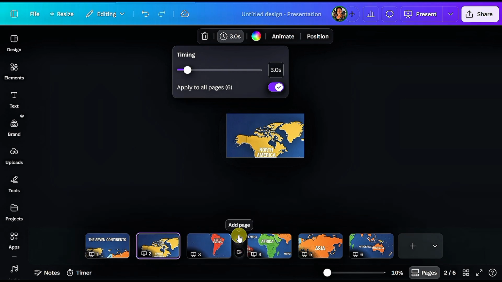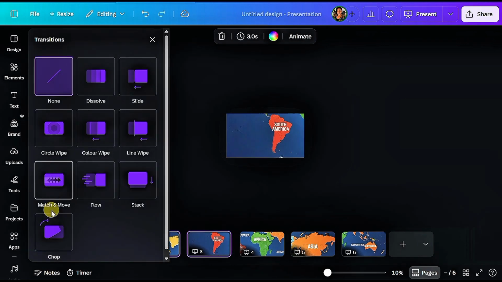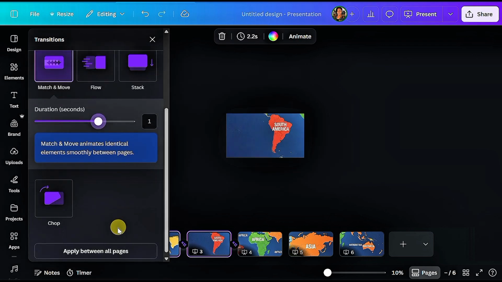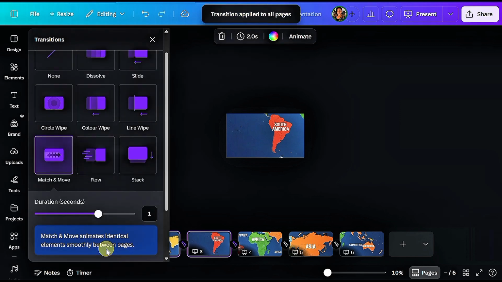I'm going to hover in between 2 pages and go to add transition, and I'm going to be using the match and move transition. Let me click on the match and move, and I want to take the duration to 1 and apply it in between all pages.